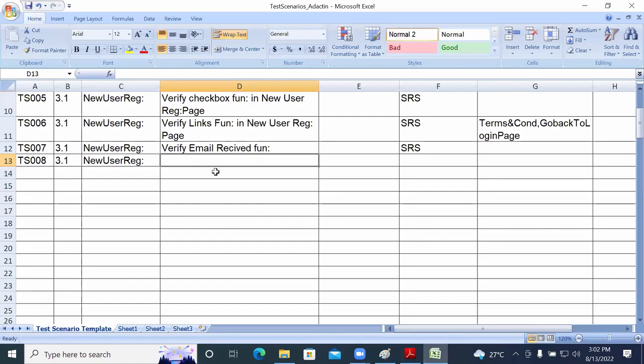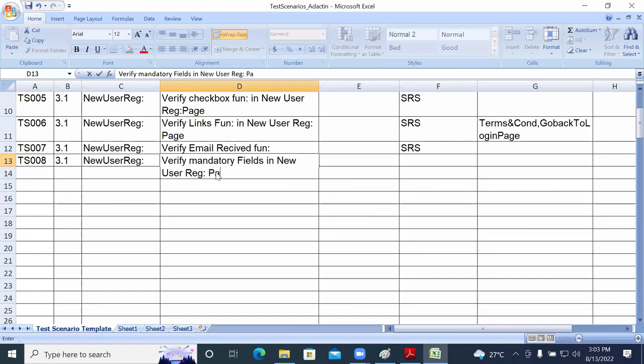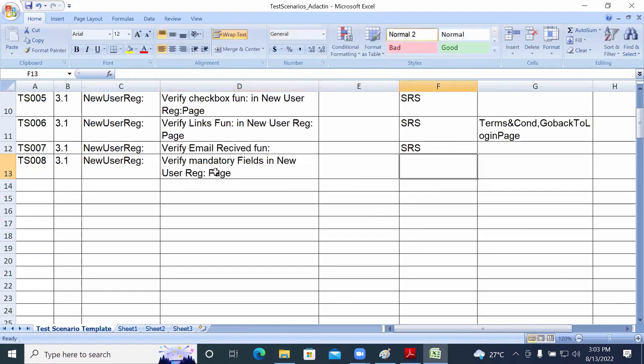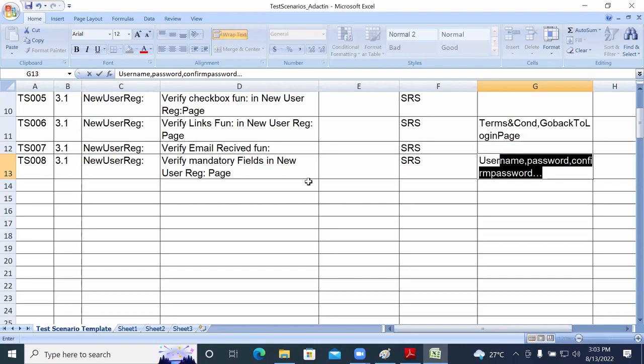Mandatory fields. See that. Mention: verify mandatory fields. The one you will be mentioning is verify mandatory fields in new user registration page. Verify mandatory fields in new user registration page. Considering the SRS document, what are the mandatory fields? What are the mandatory fields?